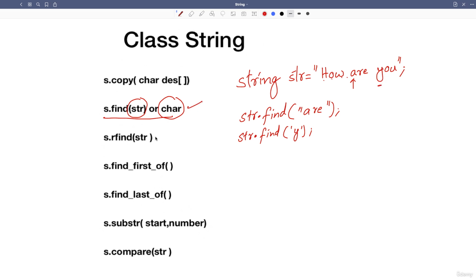And similarly, we have a function called rfind, that is reverse find. It will find the occurrence of a letter from the right hand side. If I say str.find for the letter O, then this is 0, 1, so the index will be 1. And if I say str.rfind for the same letter O, then it will find from this side, and this will be index 8 and 9, so this is 9 from this side. It will start searching for this letter as well as a string from the right hand side.